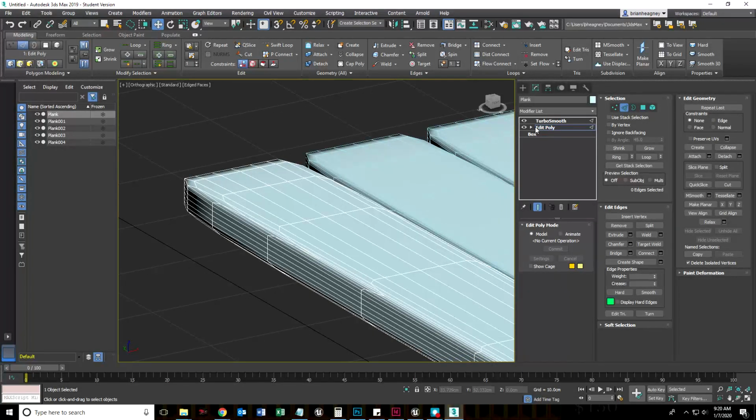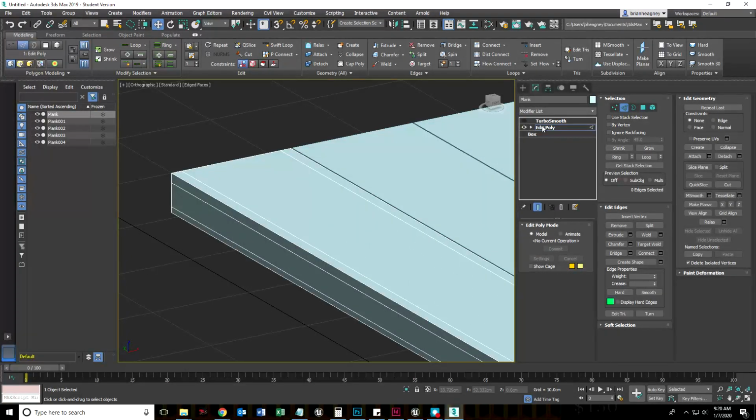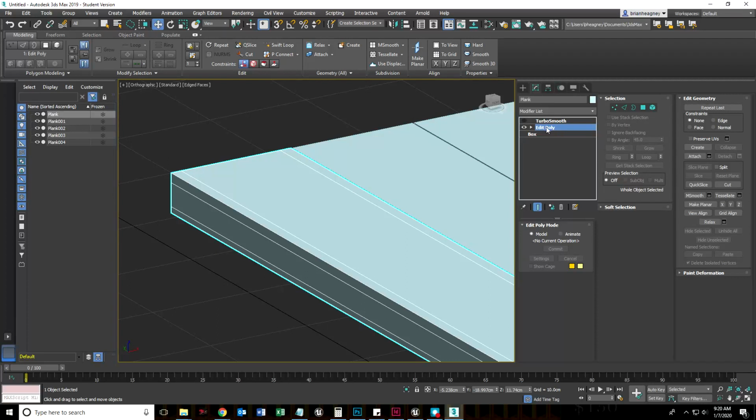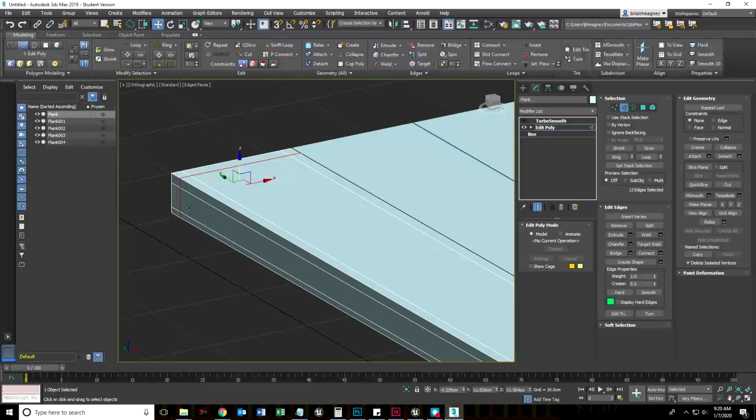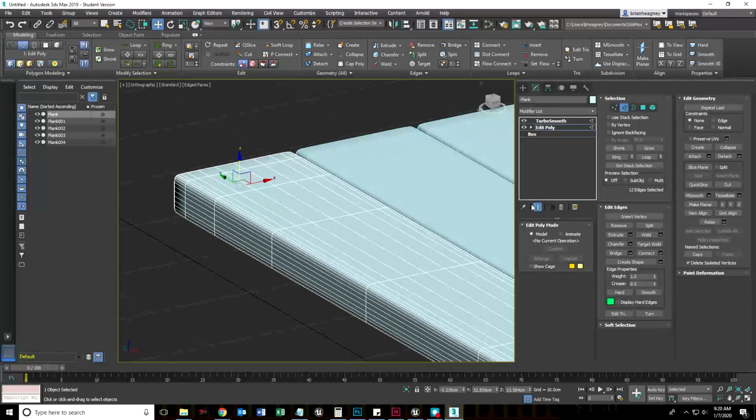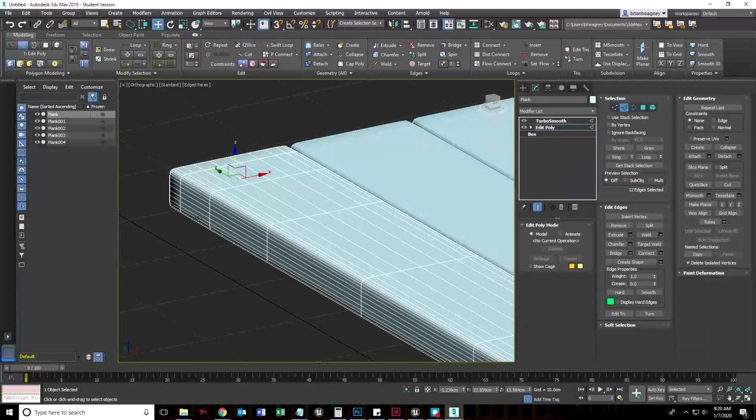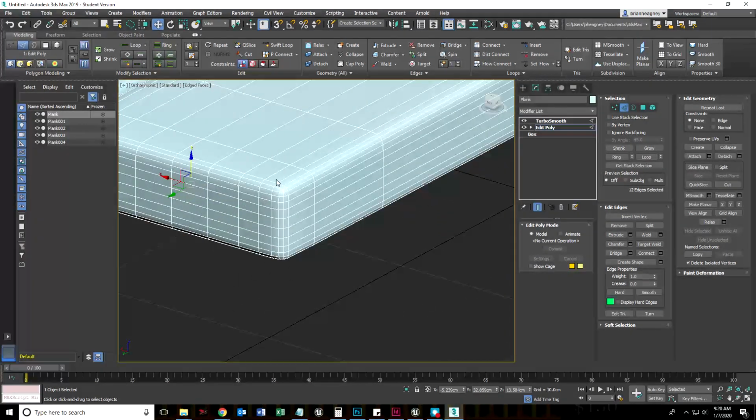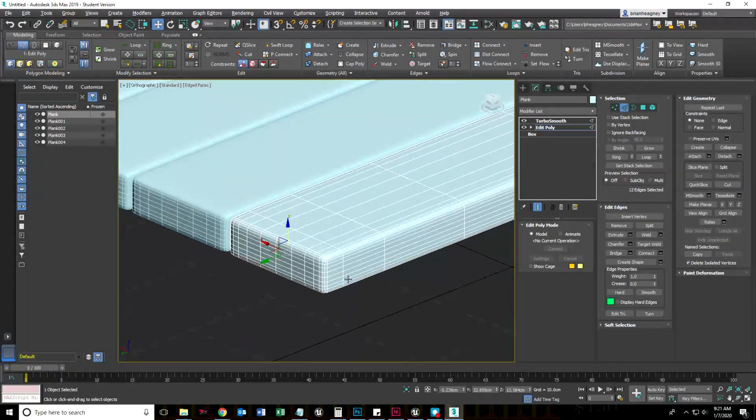And so all I'm going to do is, again, turn off TurboSmooth, click on this Edit Poly, click on the Swift Loop, and just add that edge there. And when I turn that on again, we can see that it should be just as smooth. Yeah, there it is.